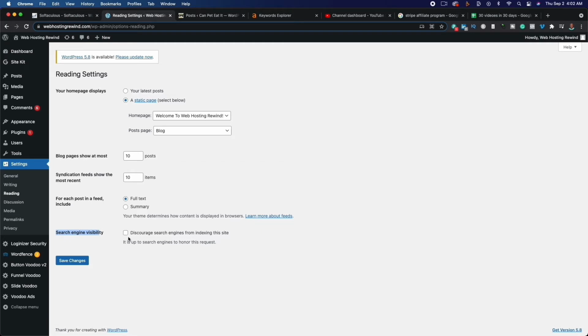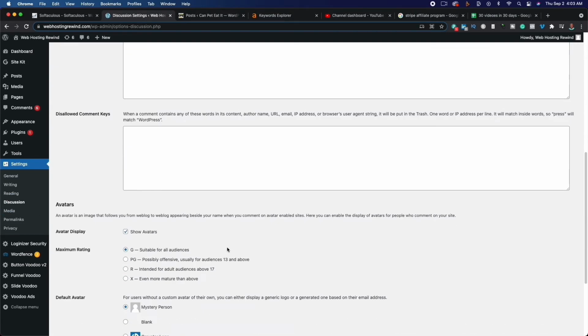Do not check this: "Discourage search engines from indexing this site." You do not want this, because if this is checked, people aren't going to be able to find your website, and everything that we do after this is going to be a waste. So go ahead and click save. This should be unchecked.